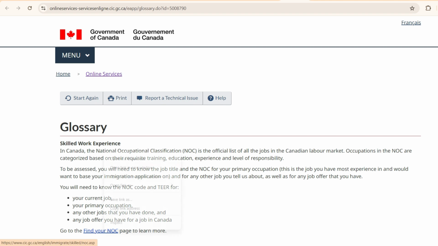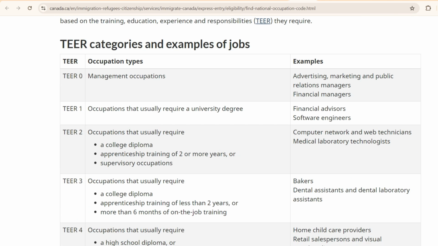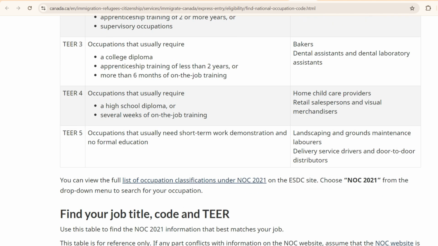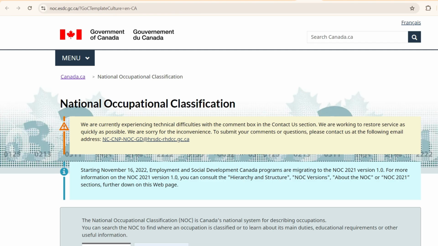So how to find? You can come and click here, and this is the entire list which is given, and each of these categories has been named. For example, if it is a management occupation, it is called TEER 0 or 0. Then 1, 2, 3, 4, you can see this entirely, and you can also see the full list of occupations under NOC 2021 here by coming to this page.